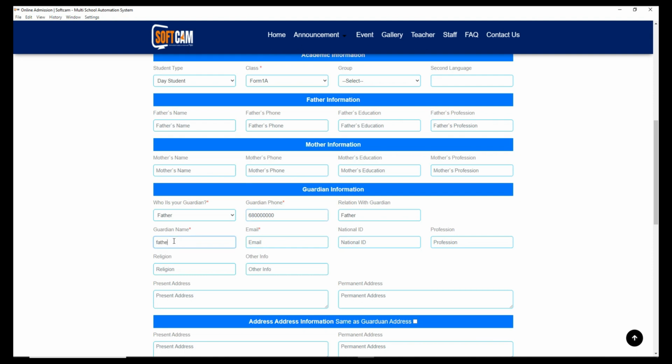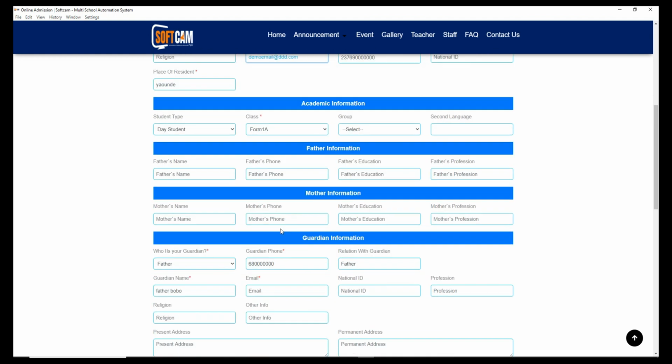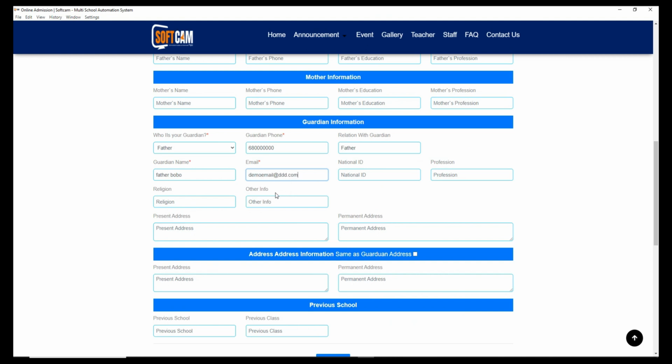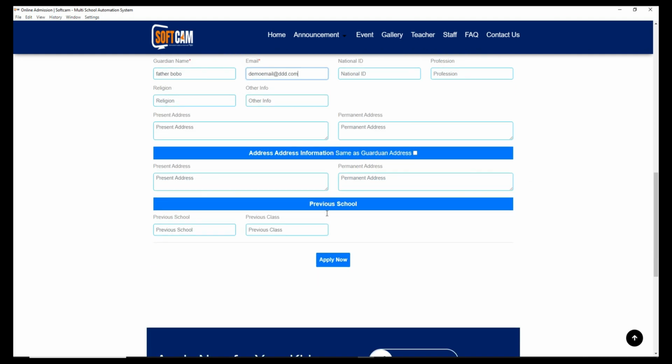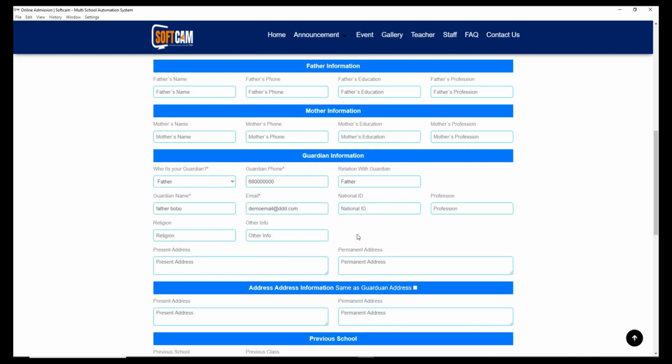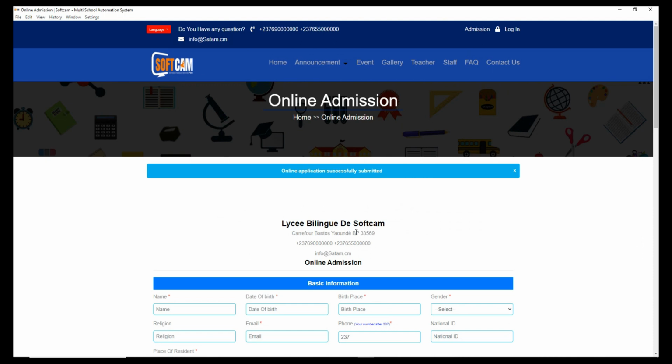Guardian name, father, Bobo. The email has to be a real email. If you don't know your father's email, you can still put your own email in the place of your father's email. Address, this and this, all of this you can ignore. You take apply now. If the internet is a little bit slow, you can take some time, but it's super fast. So online application successfully submitted.